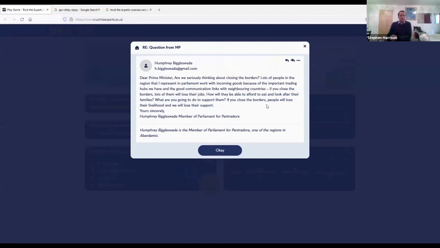He says, "Dear Prime Minister, are we seriously thinking about closing the borders? Lots of people in the region that I represent in Parliament work with incoming goods because of the important trading hubs we have and the good communication links with neighbouring countries. If you close the borders, lots of them will lose their jobs. How will they be able to afford to eat and look after their families? What are you going to do to support them? If you close the borders, people will lose their livelihood and we will lose their support."